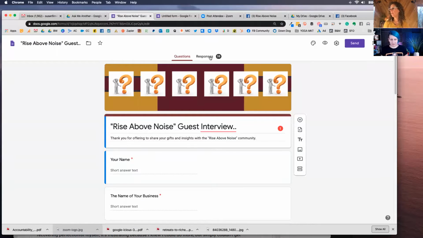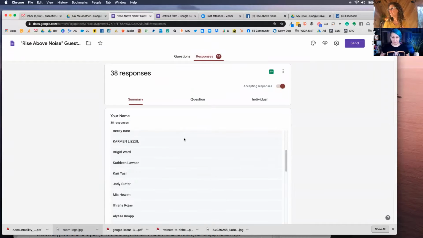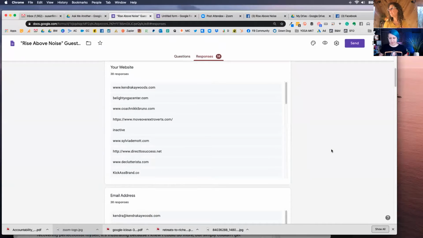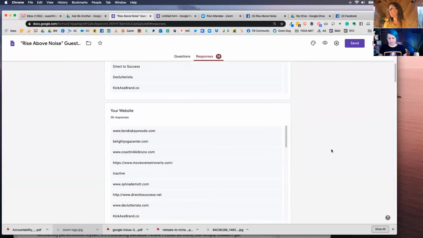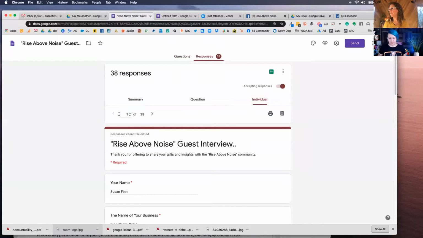When I go to the form on my end, I can see a summary of everybody who's filled out the form and all of the answers on each of the different questions I've asked. And then usually what I'll do, for instance what I did today for Minessa, was go to individual. I forget, let's just say that she was 35. I'm not sure she was, Alyssa.